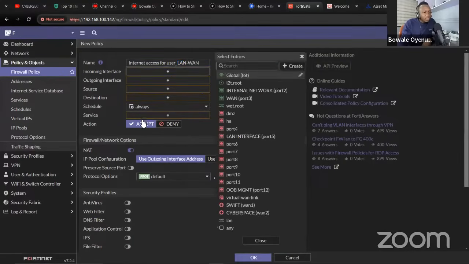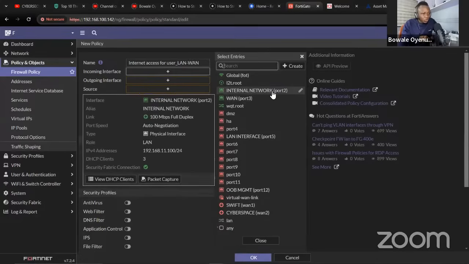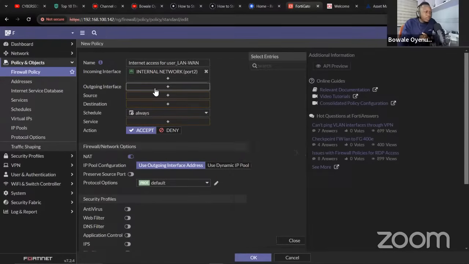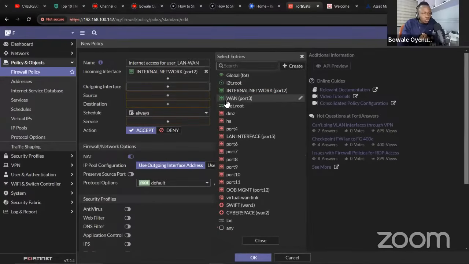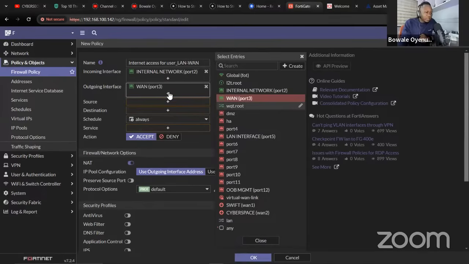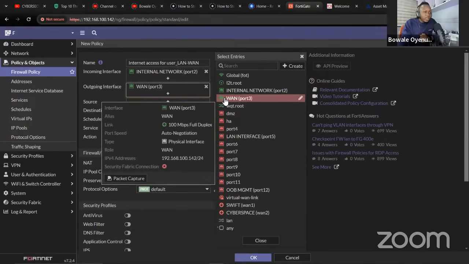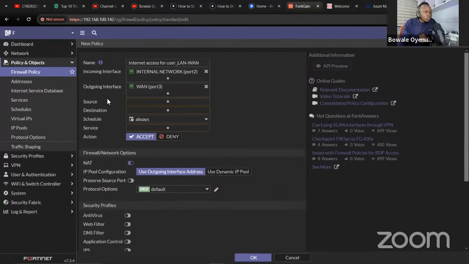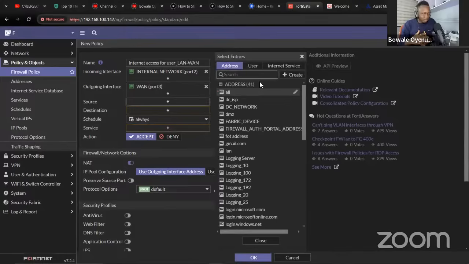So we have the incoming interface. Where is the traffic coming from? The traffic is definitely coming from the internal network, which is port 2. Then the outgoing interface is going to the internet, so it will use the WAN port, which is port 3, as the gateway. Then we have source and destination, with different tabs for that.